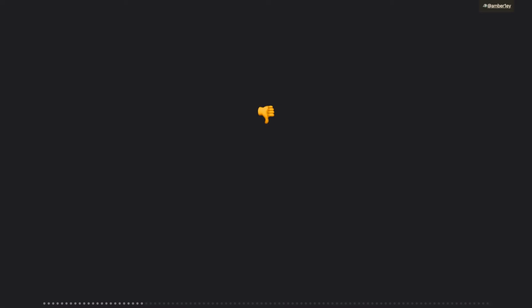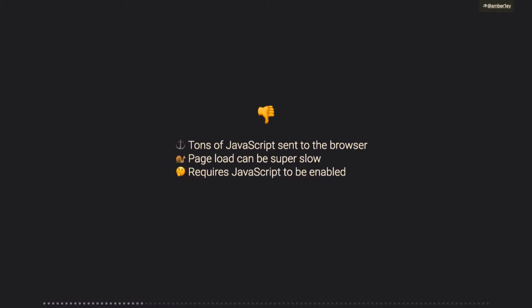But on the downside, we're doubling down on the amount of JavaScript sent to the browser, or tripling down, or quadrupling down. Initial page load can be super slow. More JavaScript to download is more JavaScript to parse, and JavaScript is an extremely expensive resource. We're depending on JavaScript to be enabled. When it's disabled, the user sees nothing.